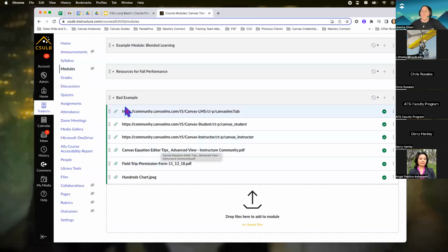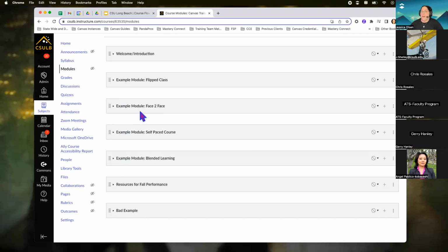However, this is the common way that we see modules being used when instructors haven't had the opportunity to truly explore what the best practices are. So that's the bad example.